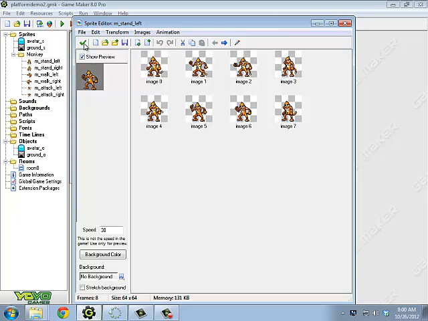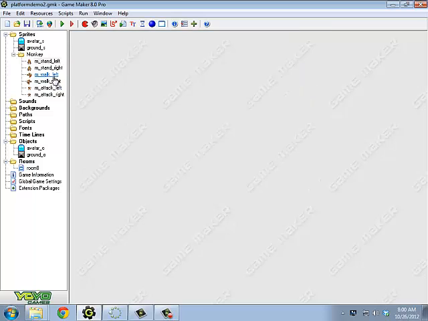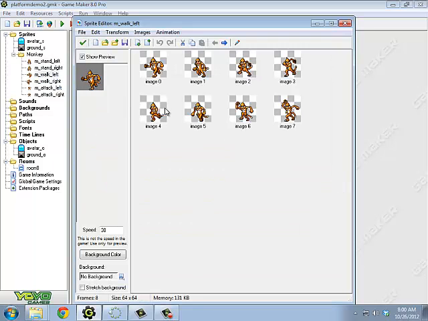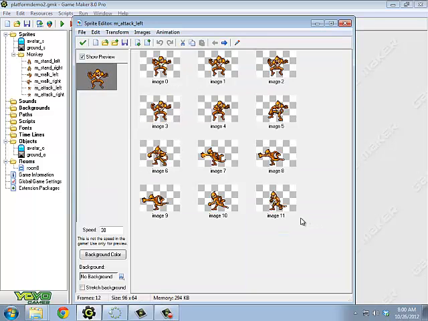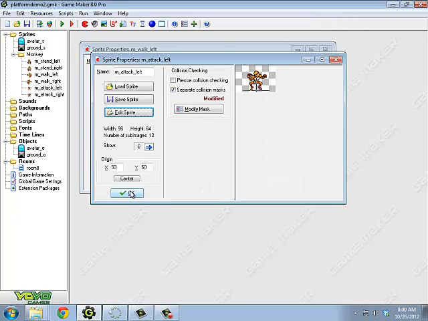It's made up of 8 different frames. I have a walking one, and I have an attacking one for each of the different directions. And they're various frames, but that's the idea.